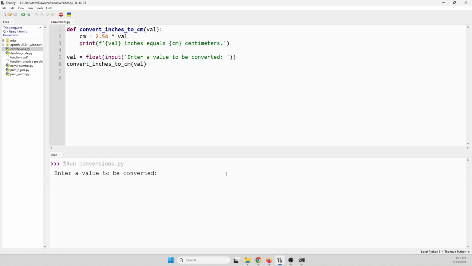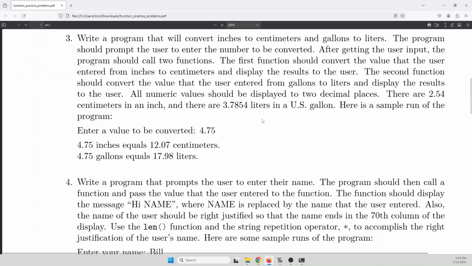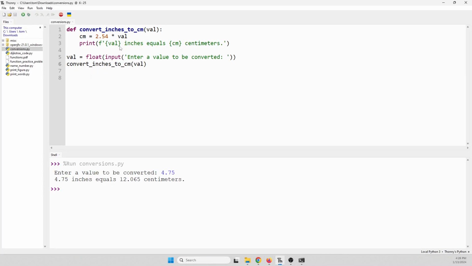Okay, and so 4.75. All right, and you can see I get 4.75 equals 12.065 centimeters. In the statement of the problem, they ask that everything be rounded to 1 or 2 decimal places. So we haven't done that yet. So let's go back and add that formatting.